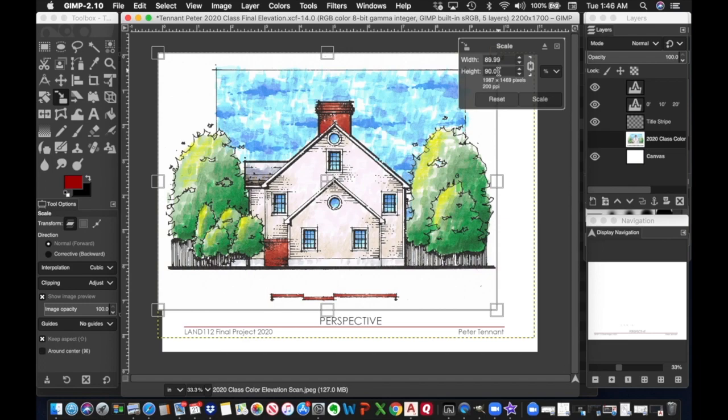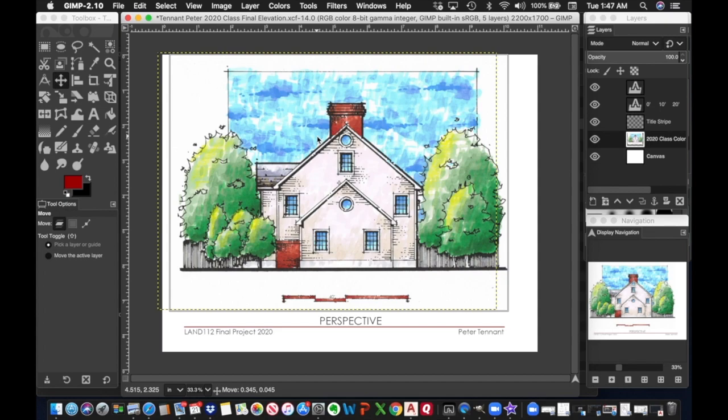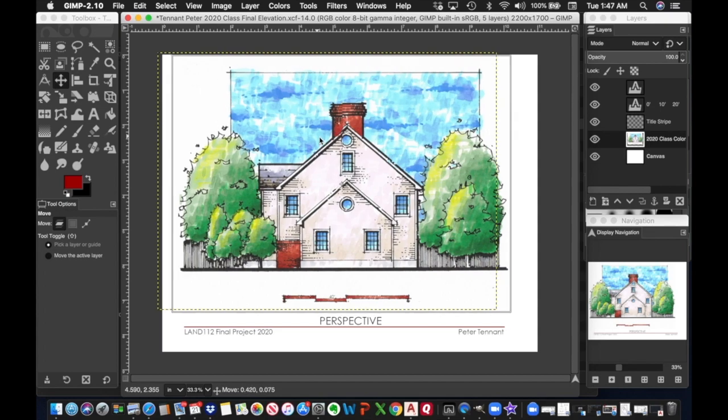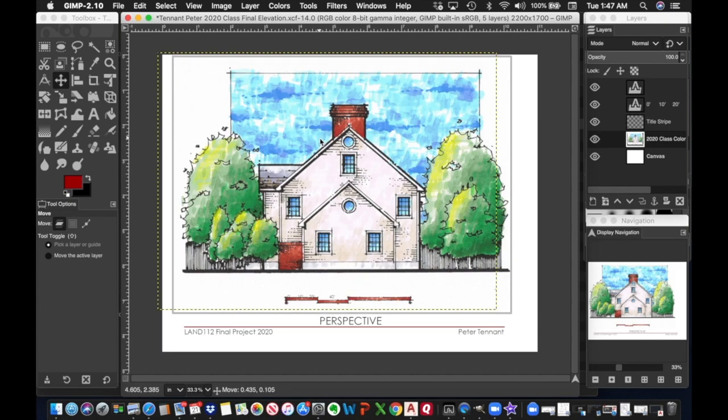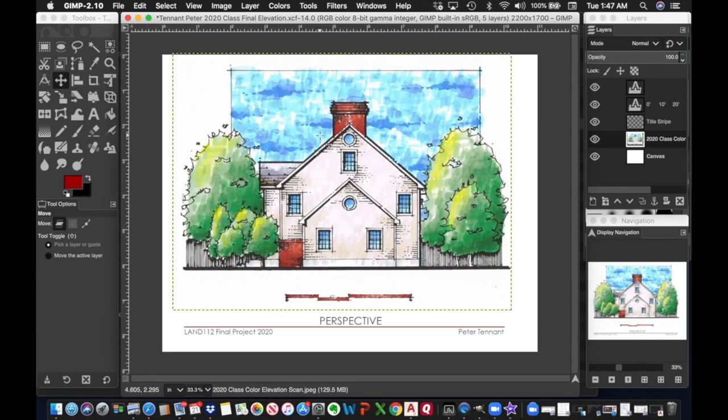So I typed in 90 and what I got for an answer, write this down, 88.99 width and 90.01 height. Go ahead and hit scale. Let's use our move tool. All right, put it in the middle. Get it where we like it. That will do. I'm going to raise it a little bit. Give that scale a little more room.